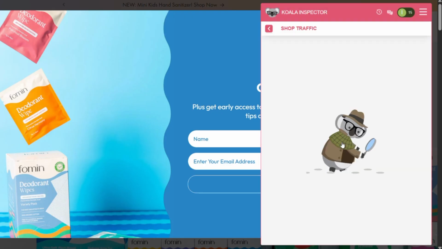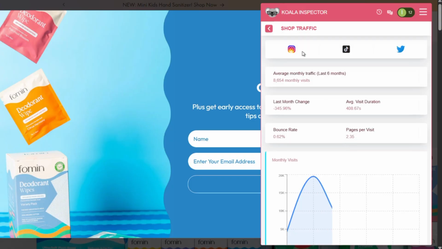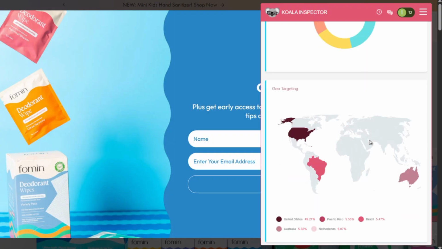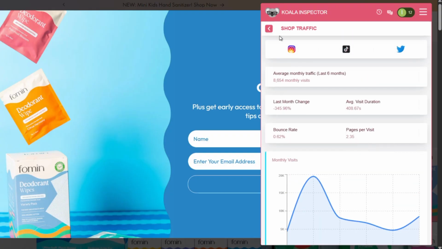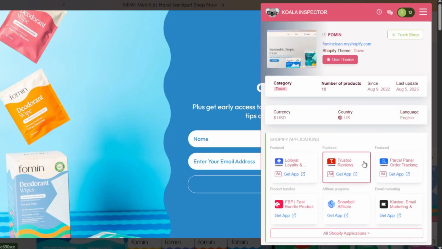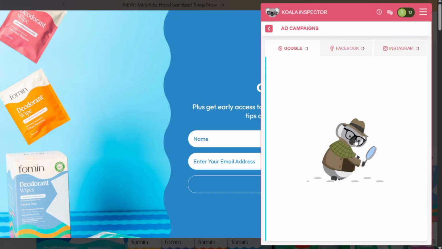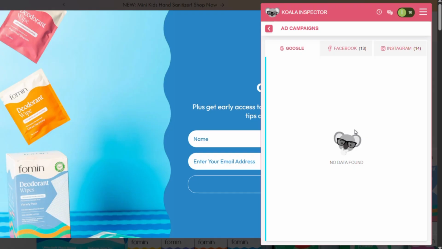Keep in mind that free plans often have limitations. If you need advanced features, most of these extensions also offer premium versions. Think about whether the extra insights are worth the cost for your business. And that's it. A quick and easy way to spy on your competitor's Shopify store.